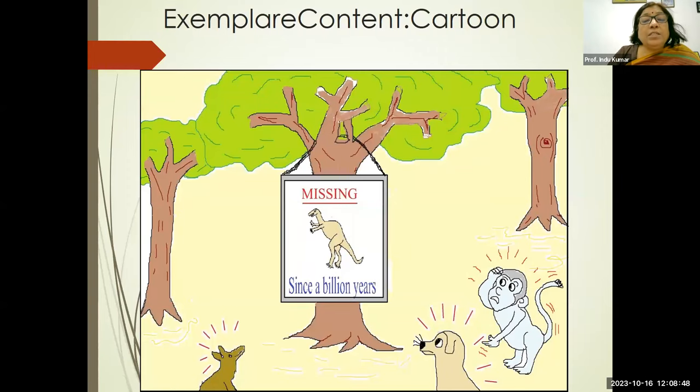So here in this slide, you can see an example of a cartoon, and there is a picture hanging on a tree, and a dinosaur is shown in the picture. The caption on the top of the image is "missing since a billion years", and other animals are astonished to see this image where this species has vanished.